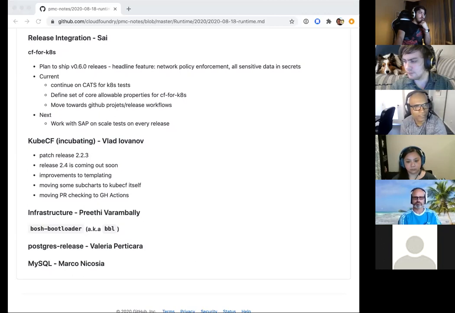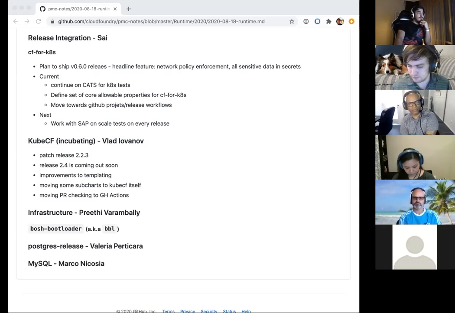Continuing on what we're working on right now, I think CATS is ongoing, week over week work. There are a lot of tests where the features don't exist yet, and there are features that don't make sense in, like droplets, I presume, in QACF, so we're just going through individually, checking them in. We're also working on defining what we call the set of core allowable properties. These are the configuration that we are thinking about for 1.0, where platform engineers can configure CFOKs.